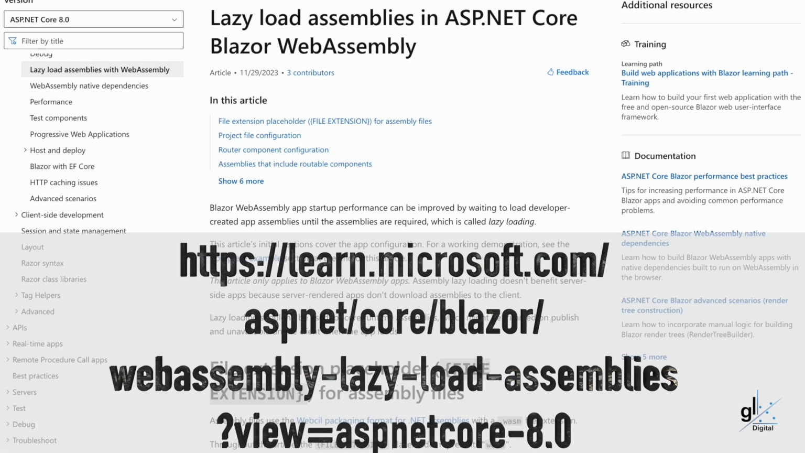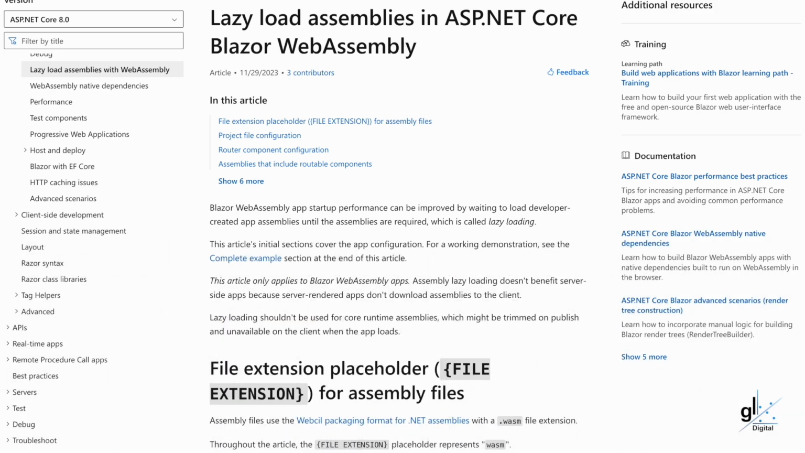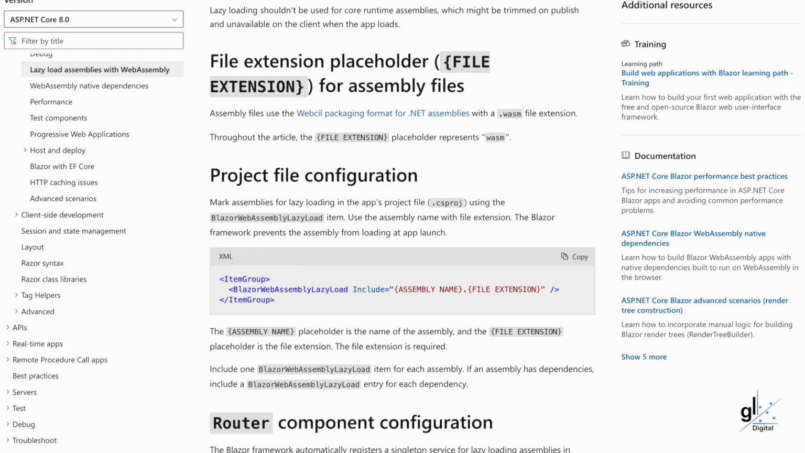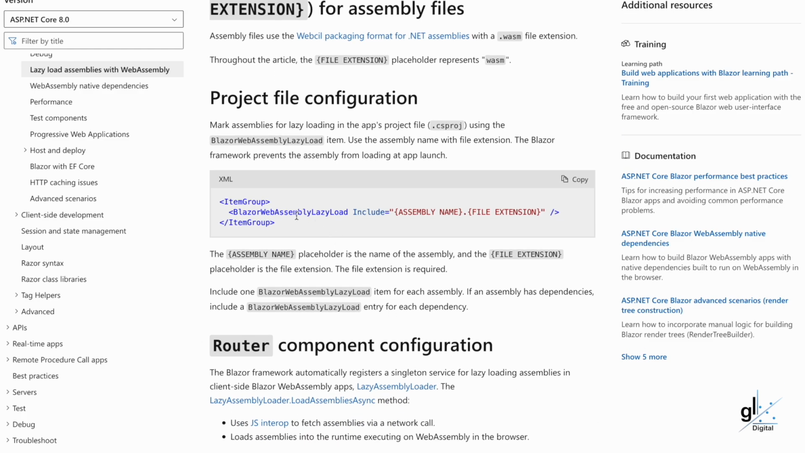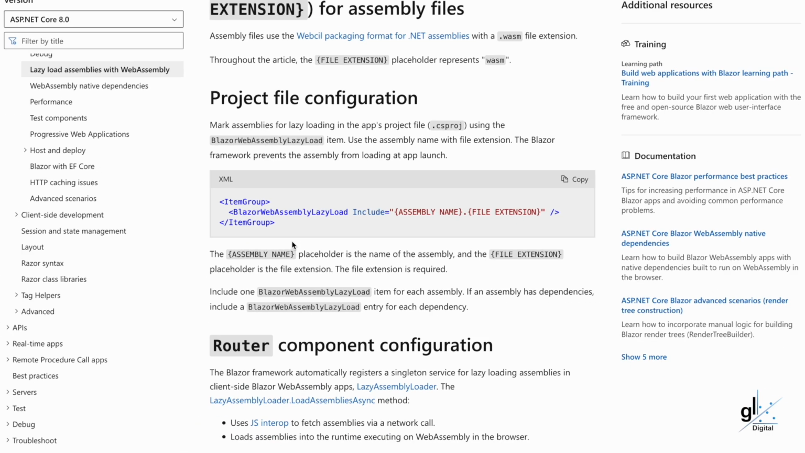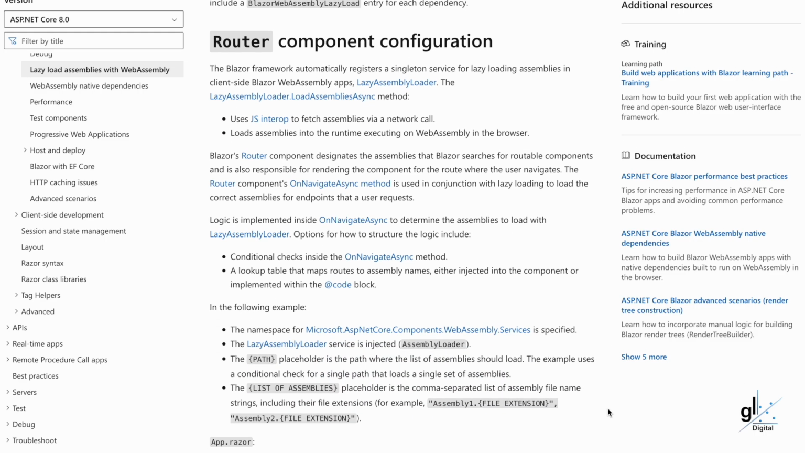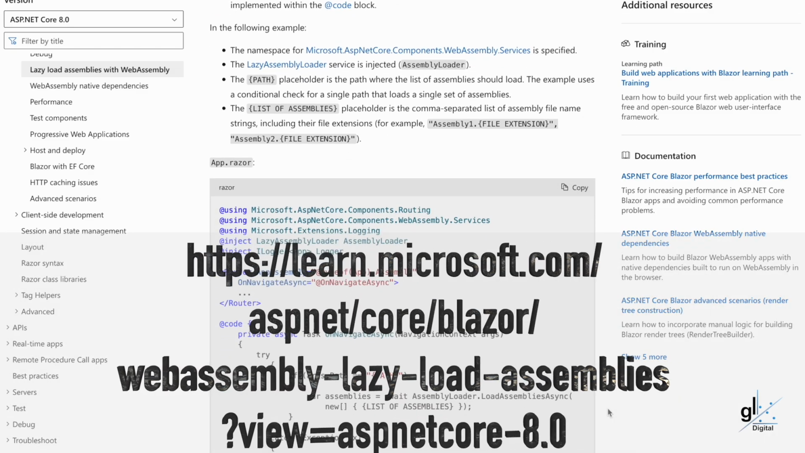So using lazy loading is another way that you can improve the UX, user experience, with your Blazor applications. Using lazy loading in your Blazor application where Blazor assembly components are used can be leveraged appropriately to improve the user's experience. Code examples on how to implement lazy loading for Blazor WebAssembly components can be found at this URL.